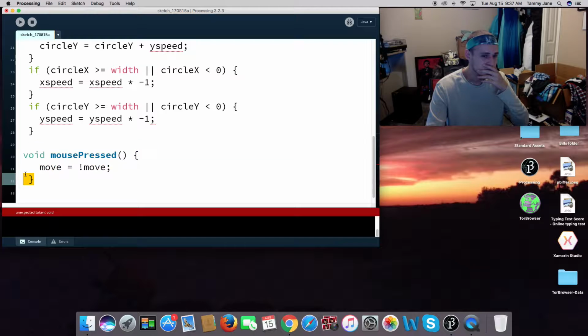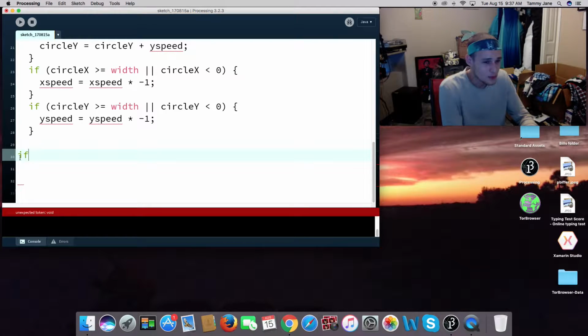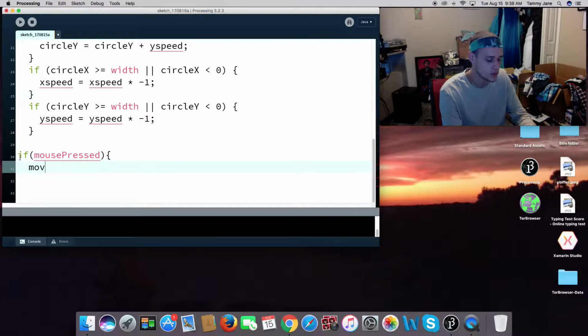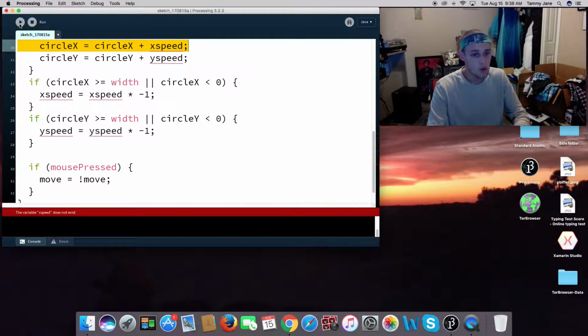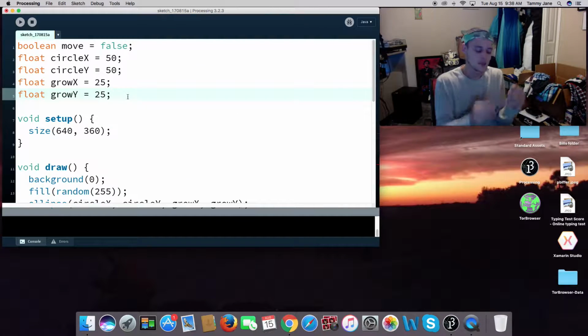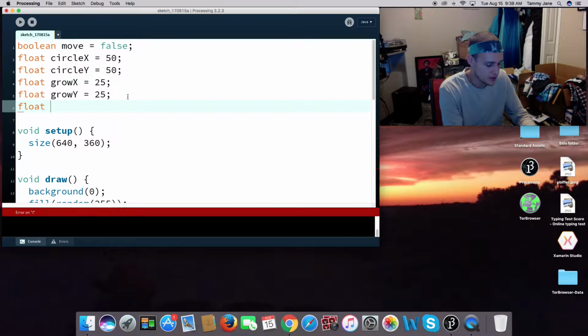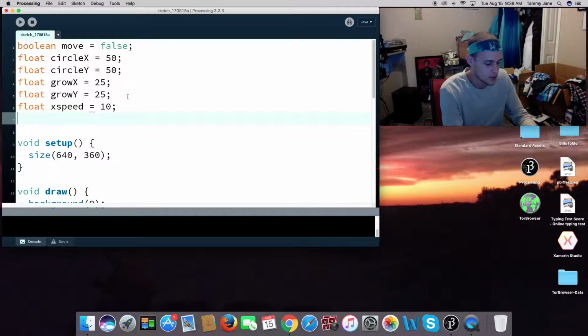Maybe I could word it differently. I don't know. If mouse, okay, whatever. Let's try this. If mouse press, move equals do not move. Let's see how this works. X speed does not exist. Then what did I type? Oh! Forgot to put the variables in. Okay. Float x speed equals 10. And y speed equals 10 as well.